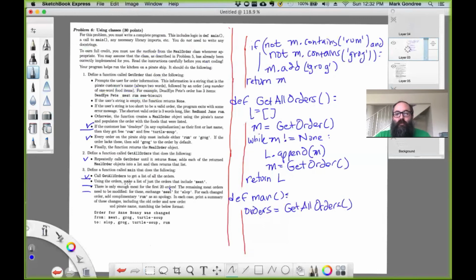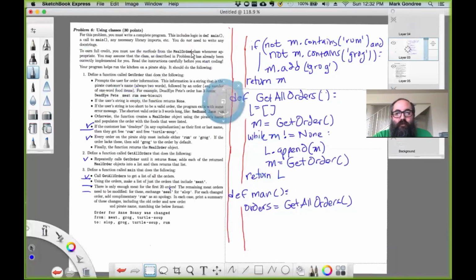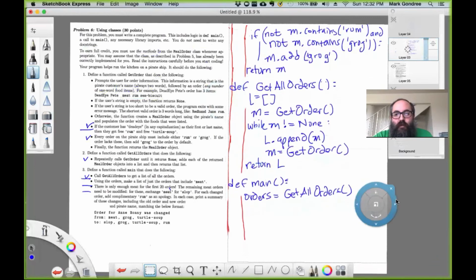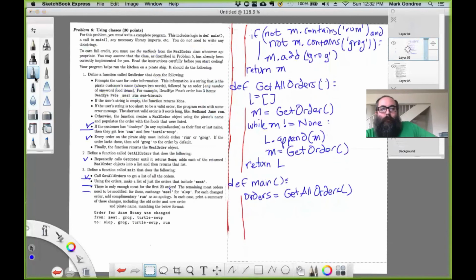Using the orders, make a list of just the orders that include meat. Okay. I have to make myself some more room, I think. I'm going to push some of this up a little bit. I'm writing a little too big. So I am looking for all the orders that have meat. And I'm making a list of those orders.